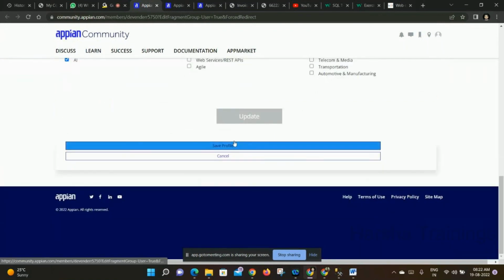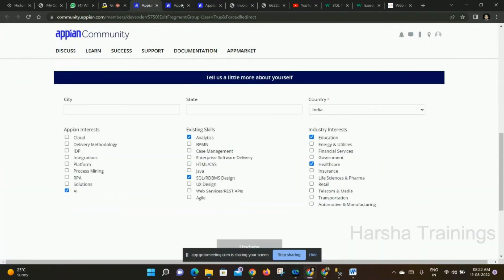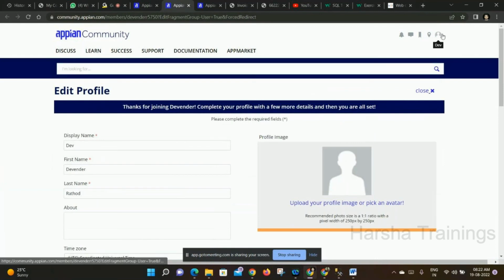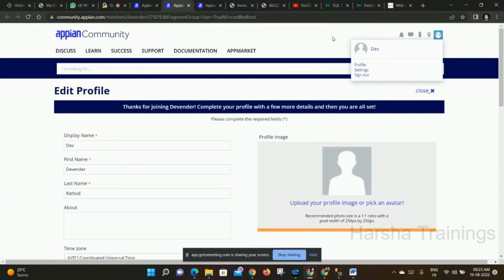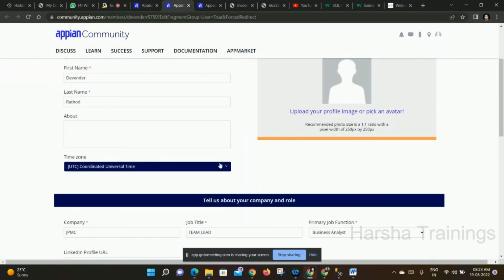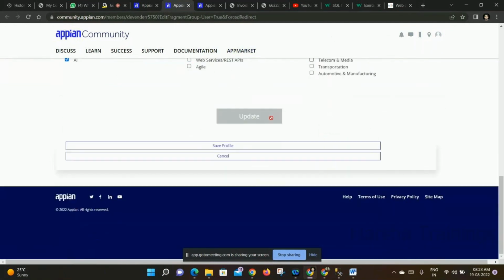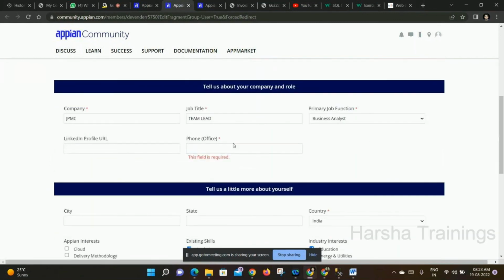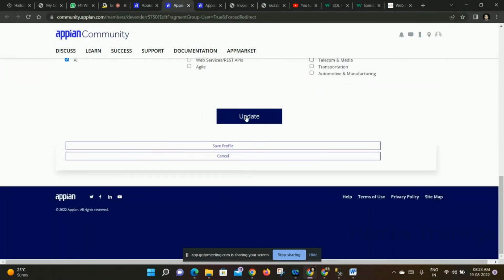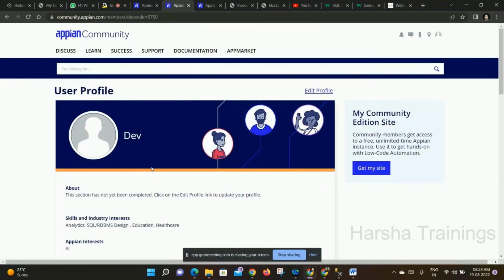I think we need to click on the top right. There is one profile icon, right? The user icon. Click on that, profile. There is some information missing, so you need to put that. You see the phone, office. Put some number, 1, 2, 3, 4, 5, 6, 7, 8, 9, 10. I did save profile already. Can you click on save profile and then update?